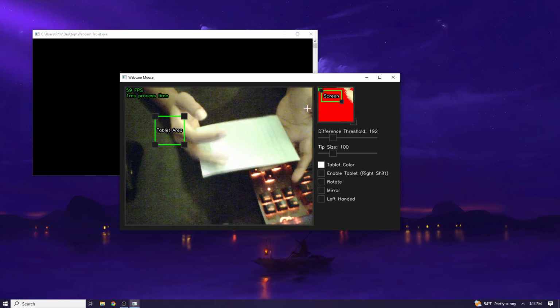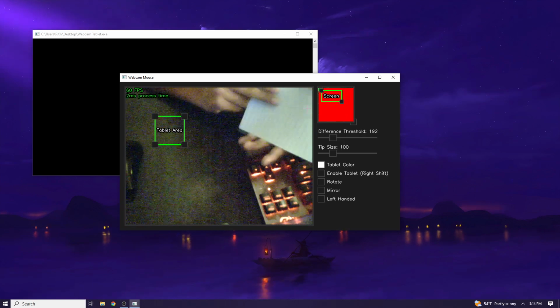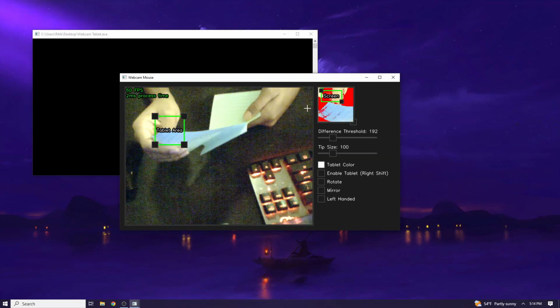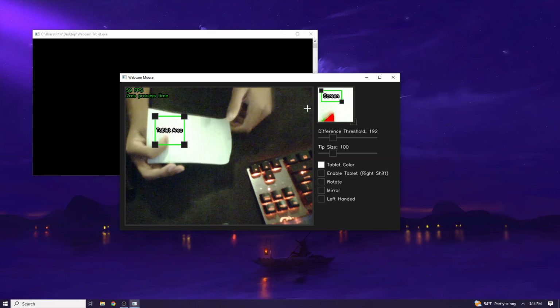Next, get a square piece of paper. This paper will be used as the tablet. Place the paper somewhere closely visible to the camera.